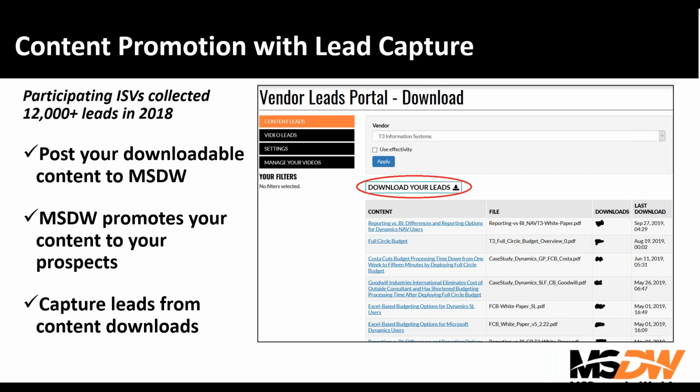You are then able to capture the data and contact info of your prospects who download your content on MSDW. You can download your leads to Excel, and we even have the ability to link the MSDW lead portal to your own CRM or marketing automation system, which is really cool because it pushes the leads into your own system in real time. We launched this program back in 2008, and actually in 2018, participating ISVs generated and captured more than 12,000 leads from this awesome program.